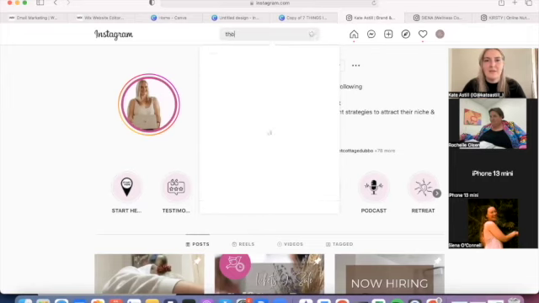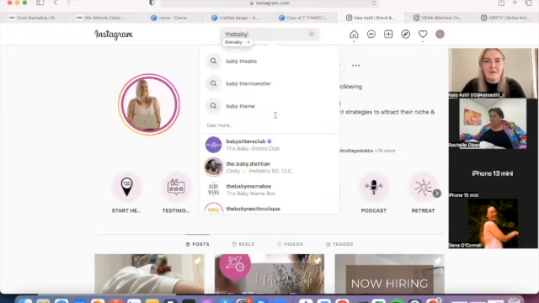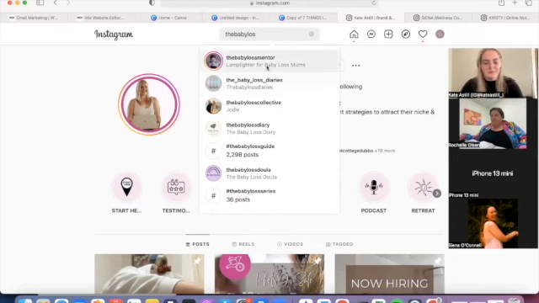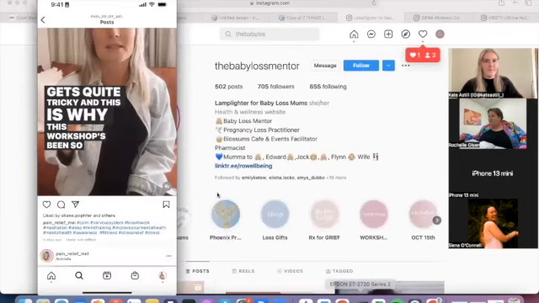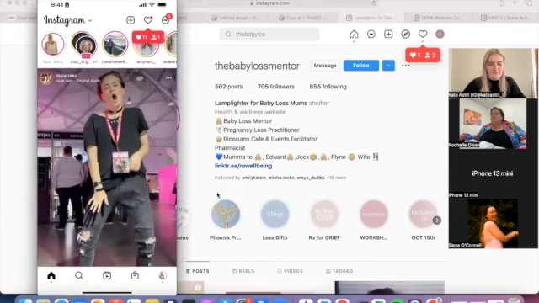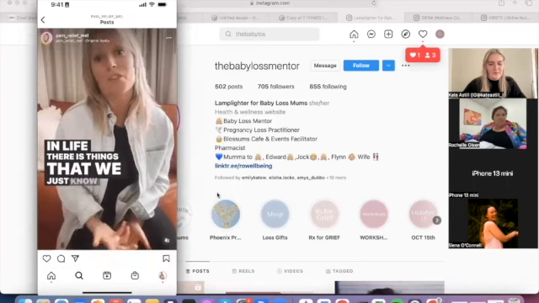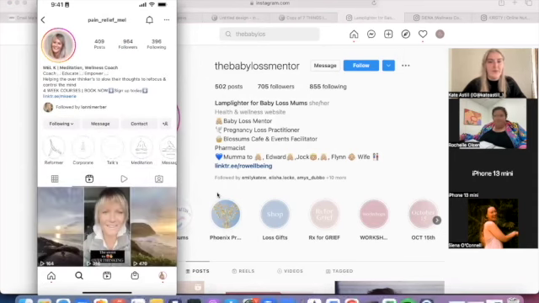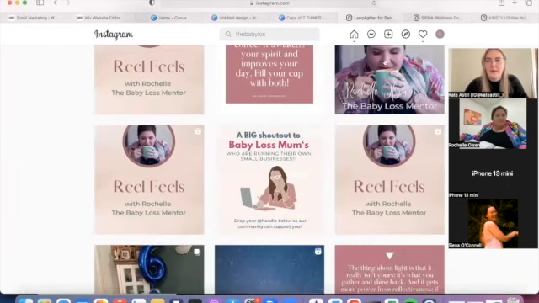Is it the baby loss? I changed it to all one line. Does it show up? So it's all there on the one line now. Oh yeah, cool.